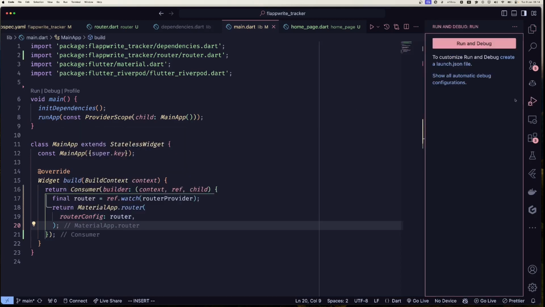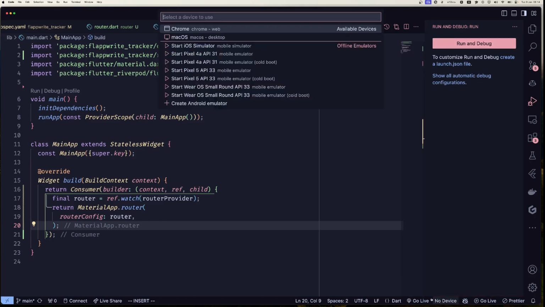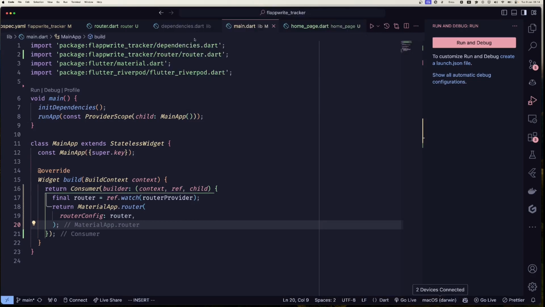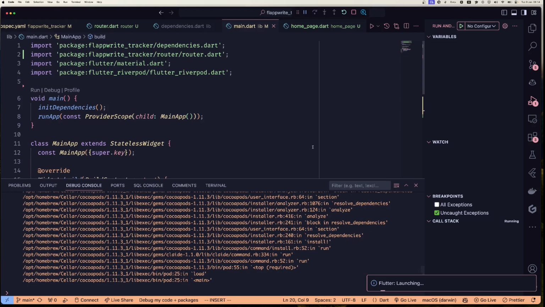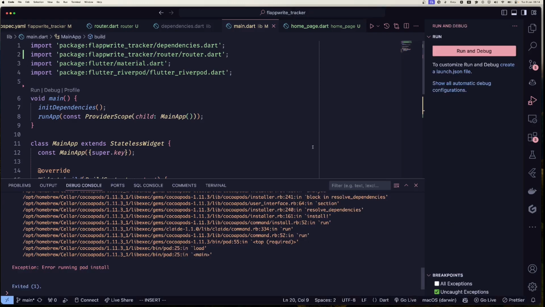Finally, we can run this application. Let's see, it doesn't have a device. Let's select macOS and then run and debug. In this episode, we learned how to set up router in our application. We also learned how to use riverpod to provide data to our application.